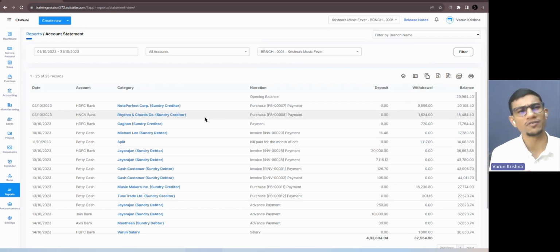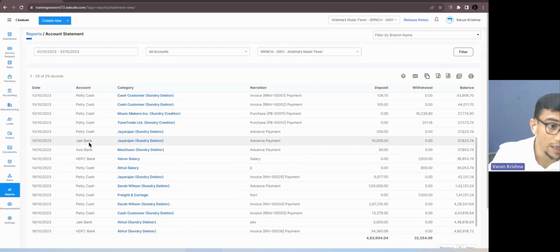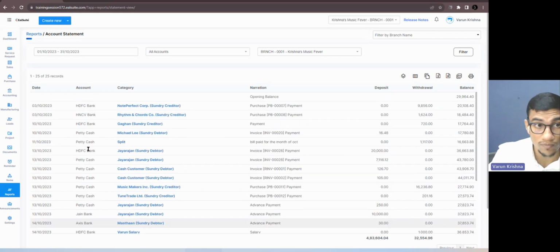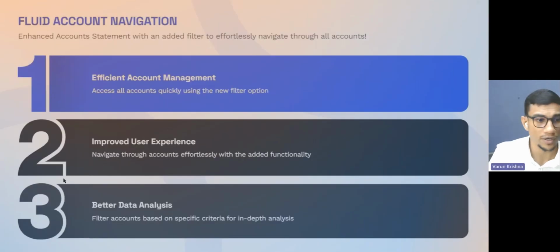It's a very, very simple enhancement that we have brought, but it's another very important thing as well. So for all the different accounts here, see HDFC Bank, HNCV Bank, Petty Cash, Jain Bank, Axis Bank, everything has been shown under a single filter itself. So that was the update. So I'll be closing it.